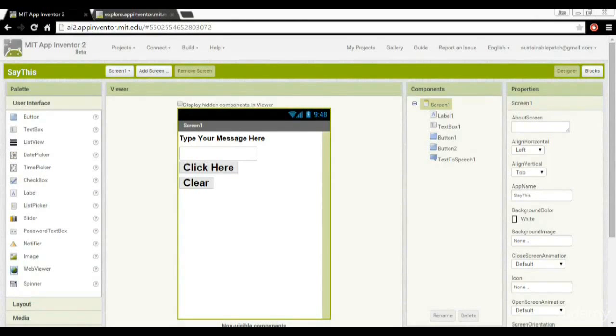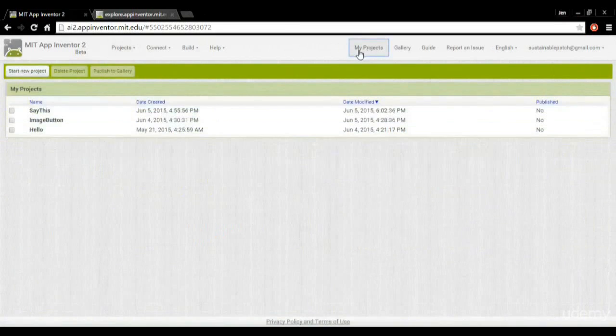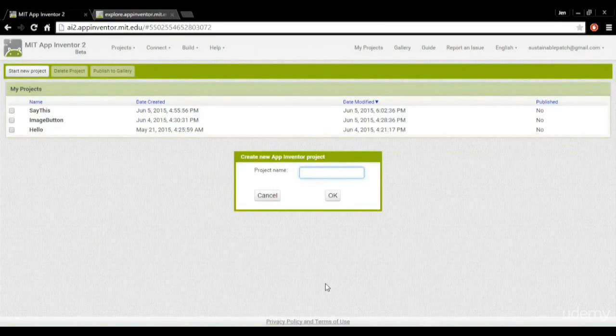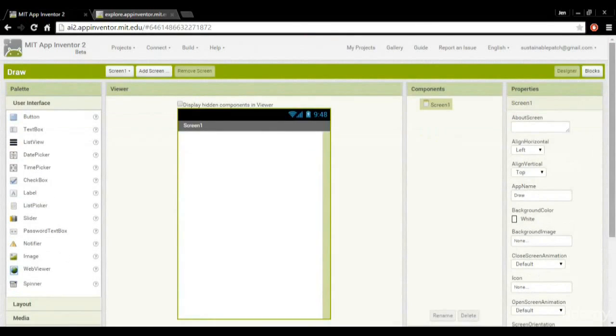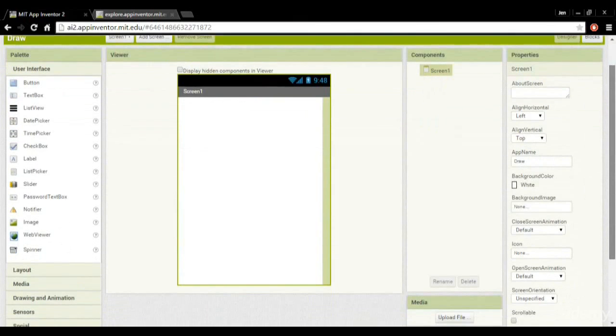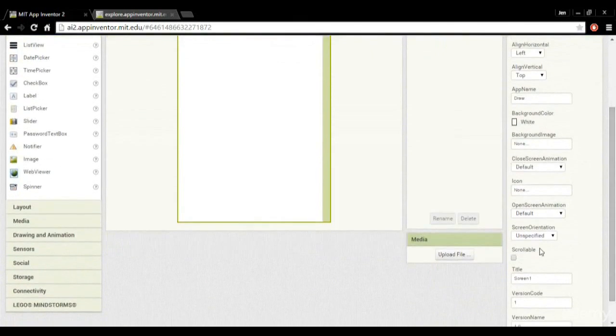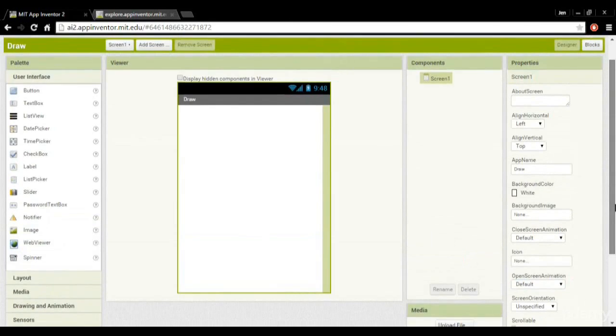Right, so this app is going to be a drawable app. You're going to be able to draw with this app. So let's start a new project. If I go to my projects, start new project, and I'm going to call it draw. Okay, and I'm going to change the screen name from Screen1, scroll down to here, and I'm going to call that draw. Alright, as you can see, it's changed here.